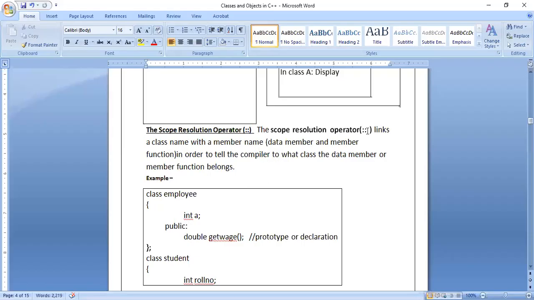So when we use the operator that is two colon symbols continuously without a space, that type of operator is called the scope resolution operator. So here it is there in the bracket I mentioned. The functionality of this, you just look at this definition: the scope resolution operator links a class name with the member name.